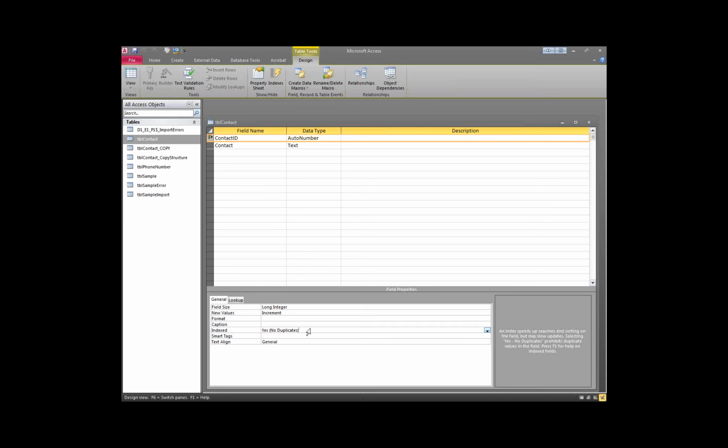It's automatically indexed, and Access will automatically index fields for you that are auto numbers and primary keys. And it's no duplicates because it's a primary key. It has to be unique, right? Contact ID is unique in table contact. So there are also no duplicates. The options in this dropdown are either no index, yes, no duplicates, or yes, duplicates, okay. What they're really trying to say is either there's no index, yes with duplicates, okay, that's the foreign key, and yes with no duplicates is the primary key. So that's what you're going to use in your primary and foreign keys.